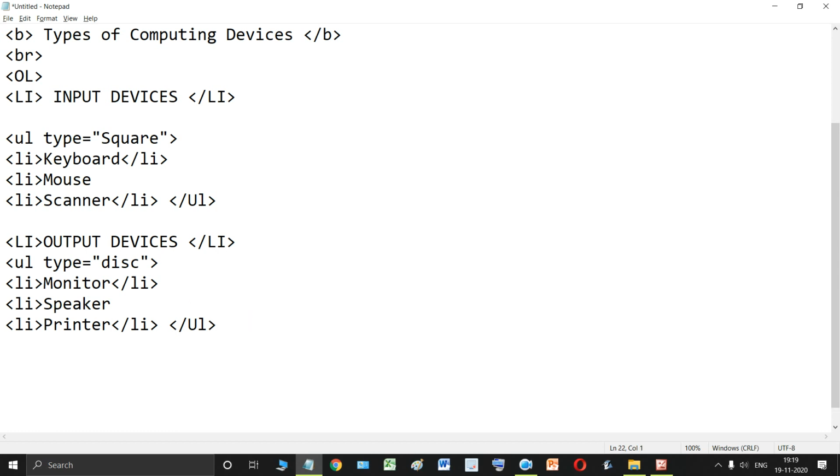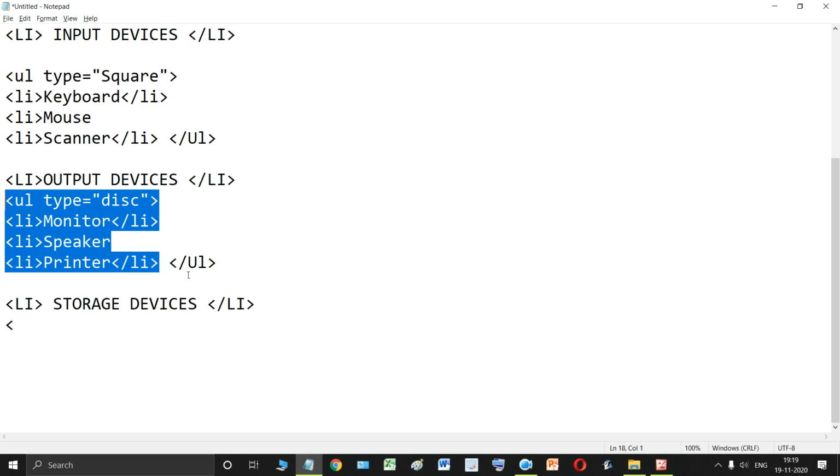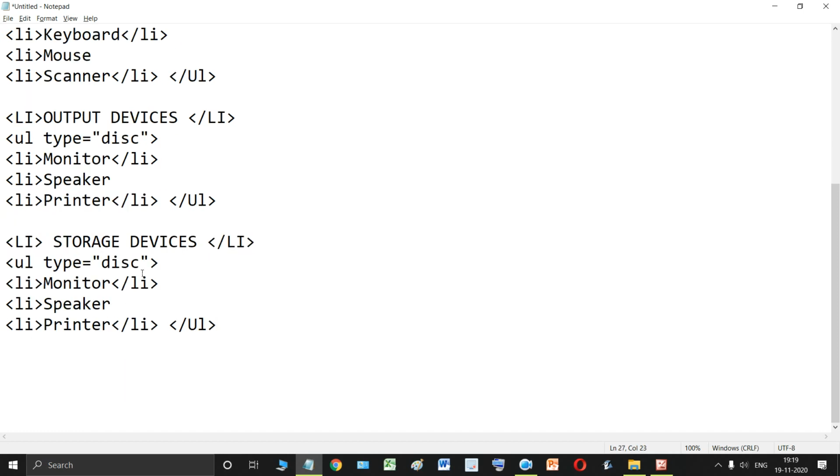Now if you want, you can add one more type of device, li. They have not done this in the textbook, but I am doing this just for your understanding. I'll add one more, storage devices. Now you know that inside storage devices we can give many examples. I'll just copy this and I'll paste it over here. Okay, and over here I'll use what? Circle. Over here I'll use circle.